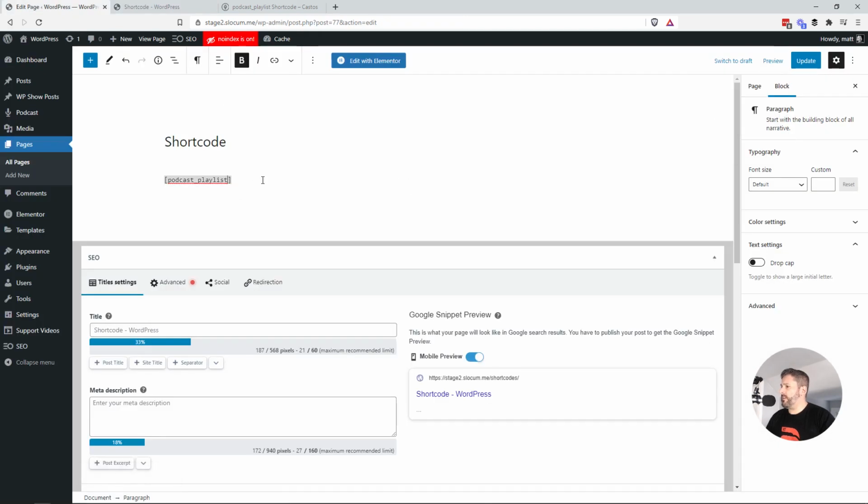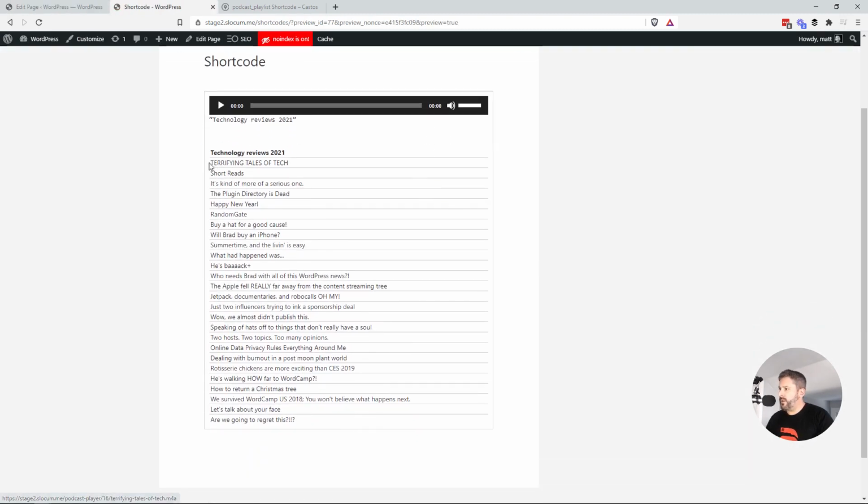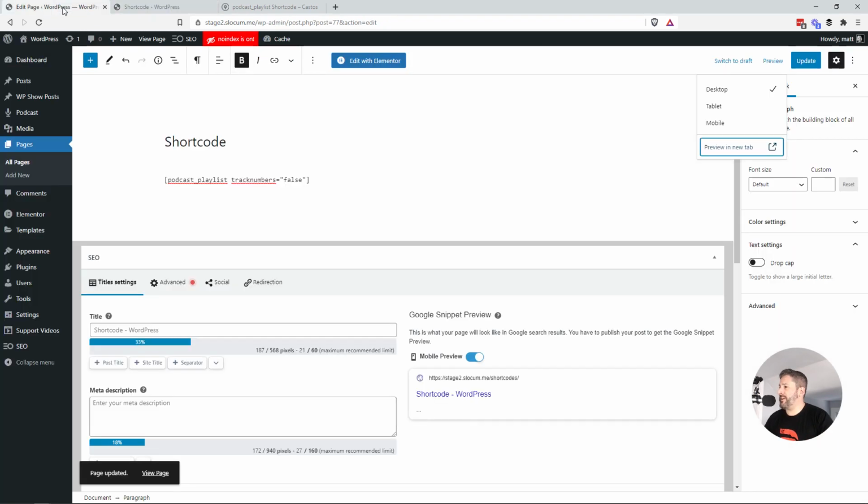So if you want to say track numbers equals false, hit update, preview in a new tab. You may remember moments ago there were some track numbers there. Those track numbers are now gone if you don't want to see track numbers.